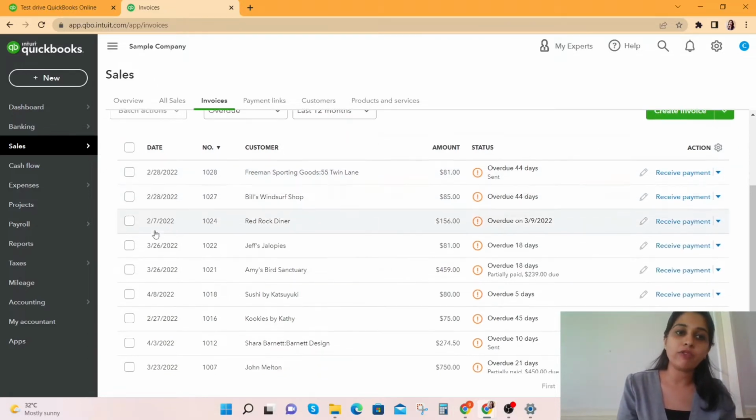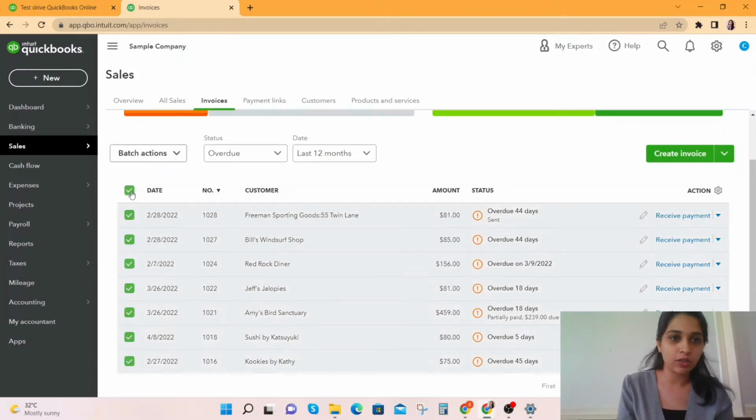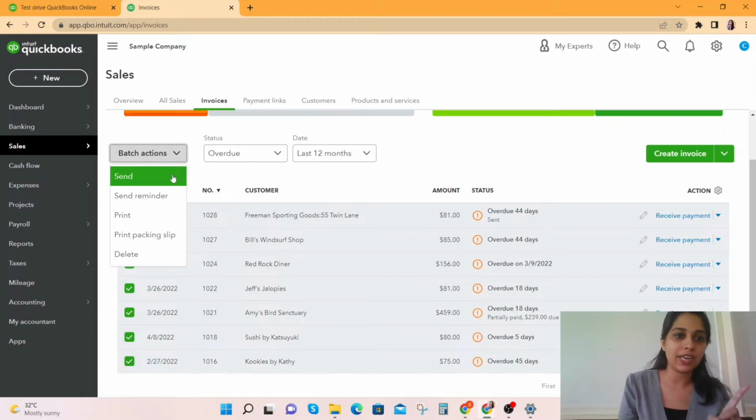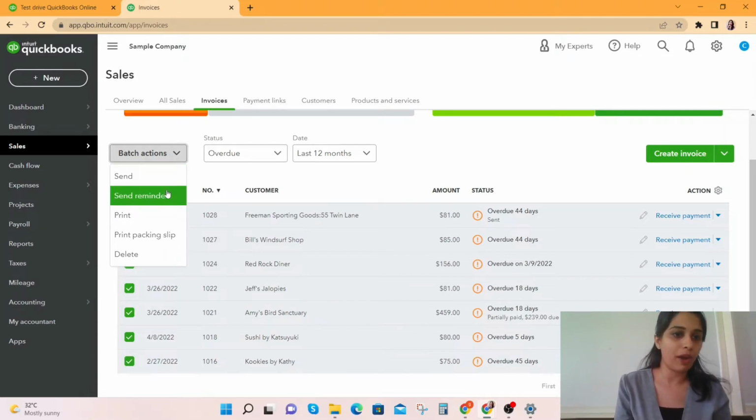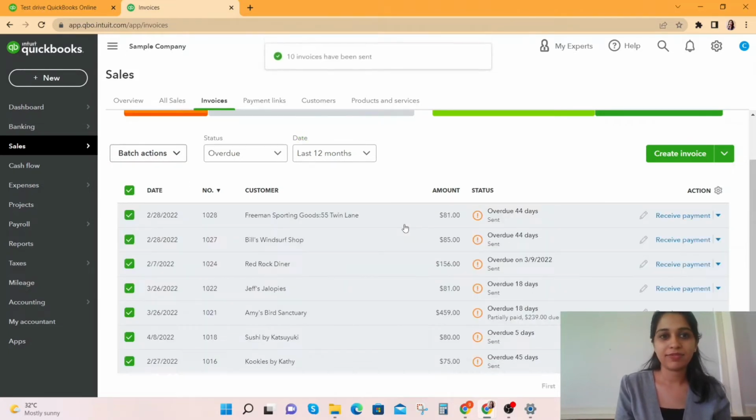Now if you want to batch send, just click on this Batch actions. You have 2 options: either you can send them or you can send a reminder to them. So let me show you the send one, and it's done. It's that simple.